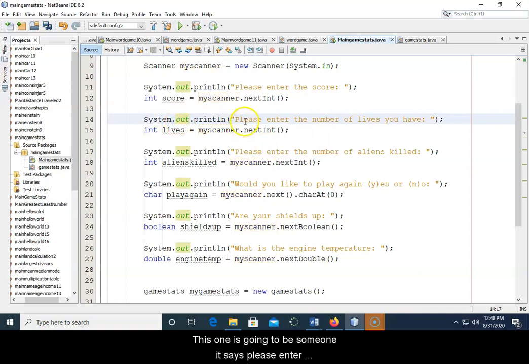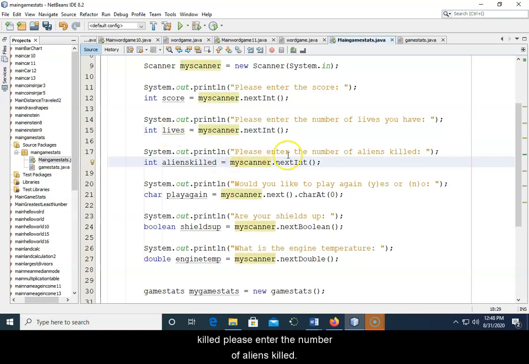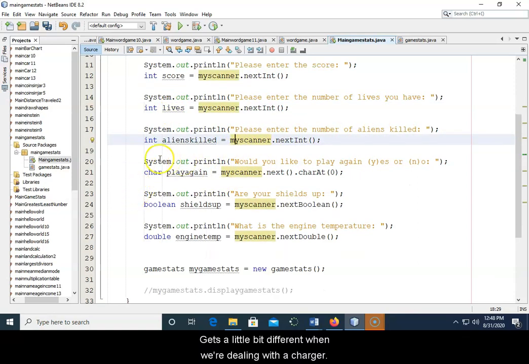This one is going to be similar. It says please enter the number of lives you have. So I've got a lives variable and nextInt, basically like score, only with lives. Same with aliens killed: please enter the number of aliens killed. It gets a little bit different when we're dealing with a char though. Would you like to play again, Y for yes or N for no?